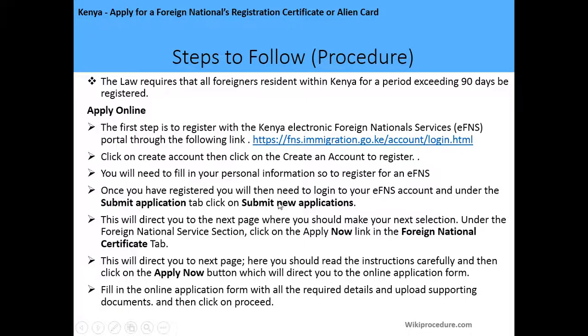Once you have registered, you'll then need to log into your EFNS account, and under the submit application tab, click on submit new application. This will direct you to the next page where you should make your next selection, and under the Foreign National Service section, click on the apply now link in the Foreign National Certificate tab. This will direct you to the next page, and here you should read the instructions carefully and then click on the apply now button, which will direct you to the online application form.